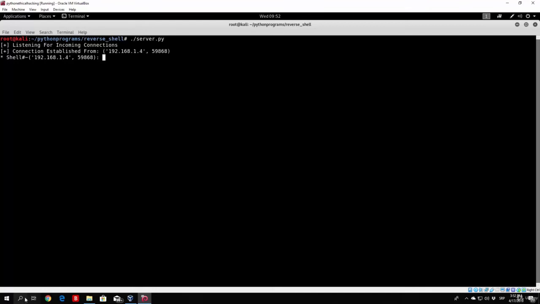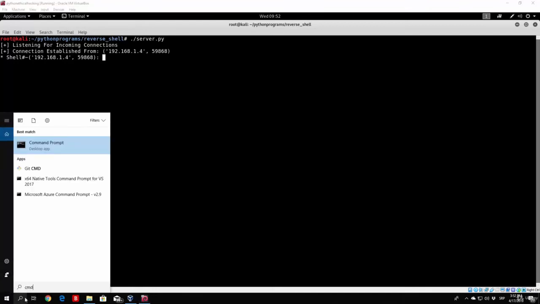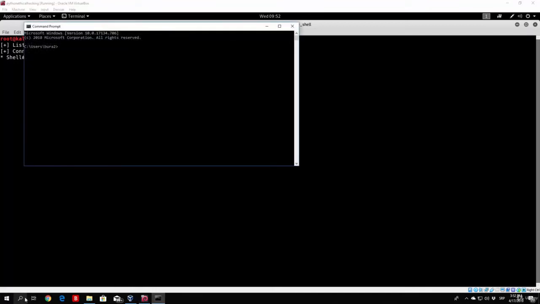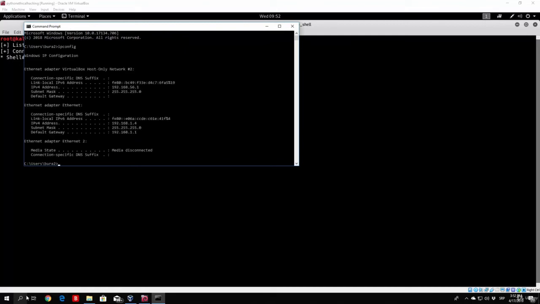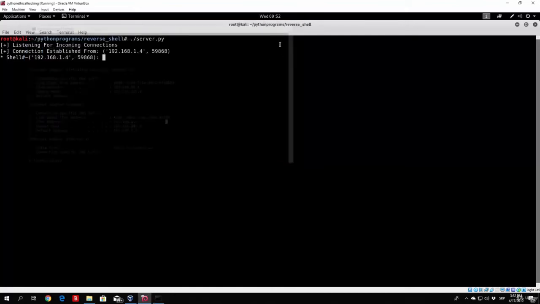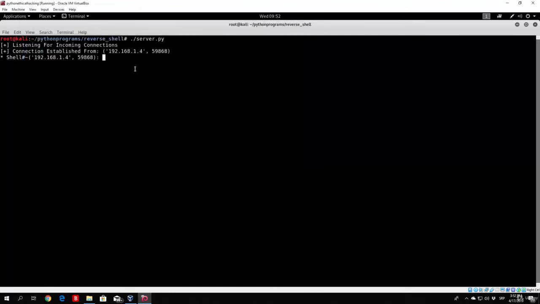In order to make sure that this really is my Windows 10 machine, in case you doubt, we can just type ipconfig in my command prompt on my Windows 10, and you can see the IP address of my Windows 10 is 192.168.1.4. So we successfully got the connection from the Windows 10 machine.